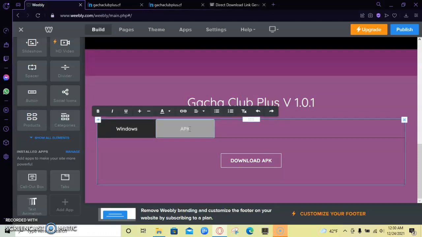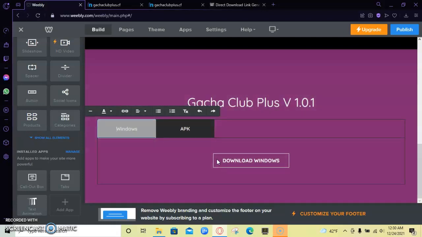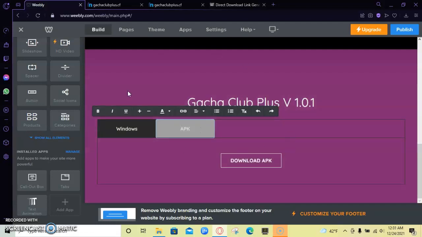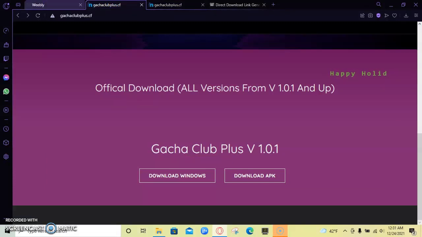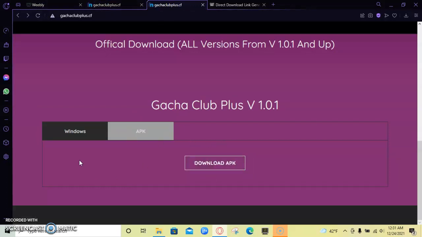But basically, I switched it so gray is whenever you're on the item, and black is when you're off the item. So if I click Windows, it will turn gray, and it will do the download Windows. All I have to do is just drag it in there, and then click the other one, and drag that one in there, and that's basically it. And there you go. You basically just get a better looking version of your downloads.